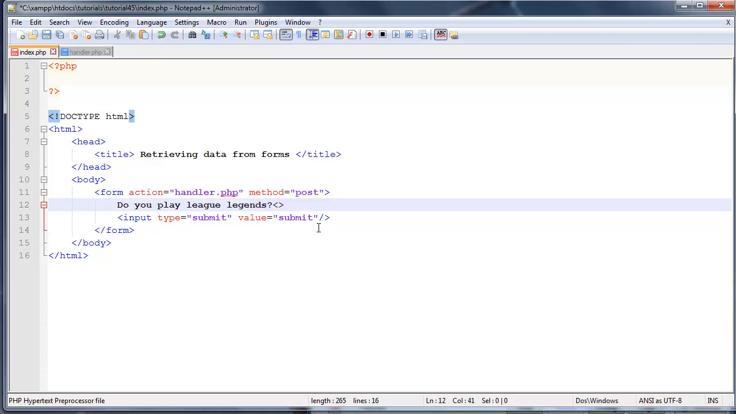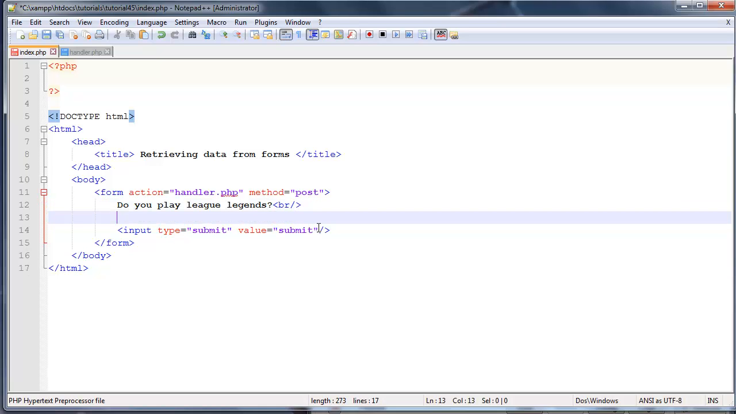And I'm going to place in a break tag over here just so that everything else will appear underneath this. Okay, and then we'll give the answer yes, so the user has the option to tick yes. And let's just put an input element of type equal to checkbox, and then value equal to yes, so that the user can tick this checkbox and we'll send through a value of yes. And then we just need to give this a name as well.